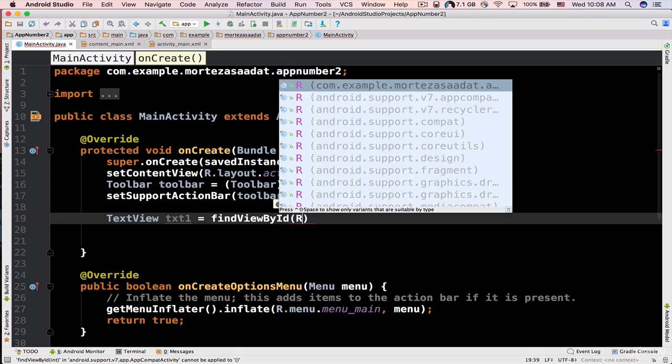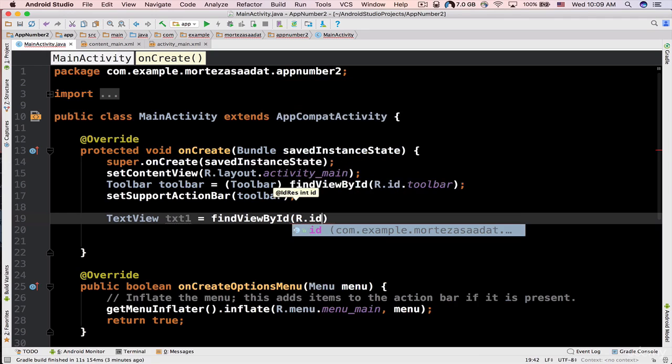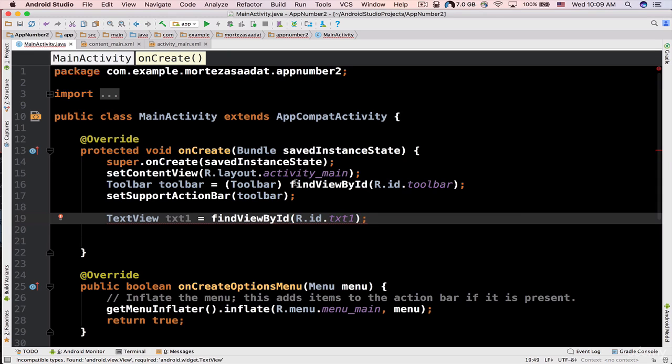So here I can say R. R is a class that holds the IDs that we provide for the user interface components inside our layout. So R.id.txt1. You can see now I can refer to this txt1 ID, semicolon. Now, as you can see, we have an error. It says incompatible type. It says required android.widget.TextView, found android.view.View.